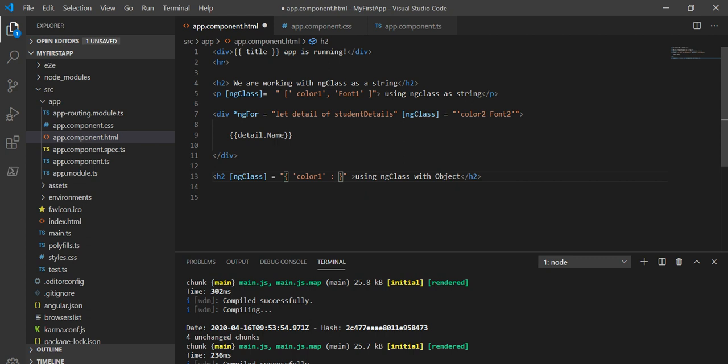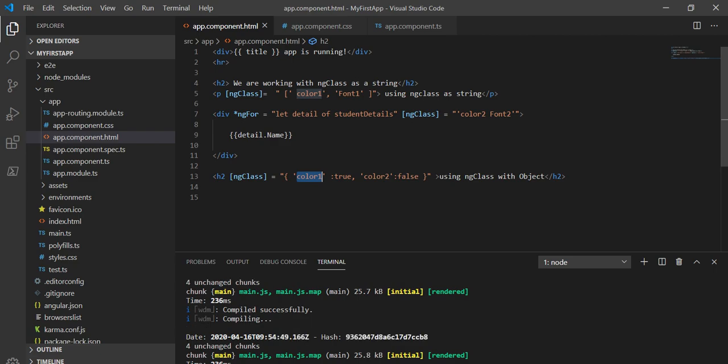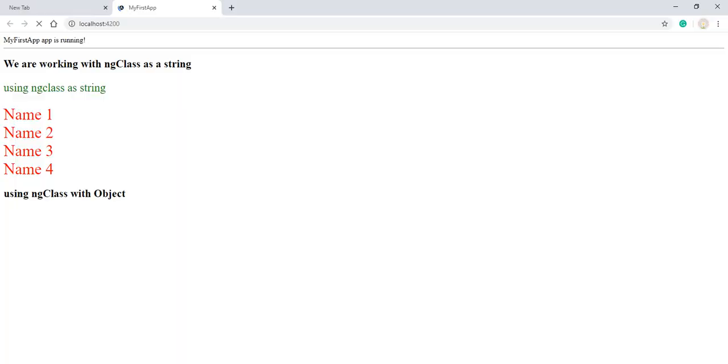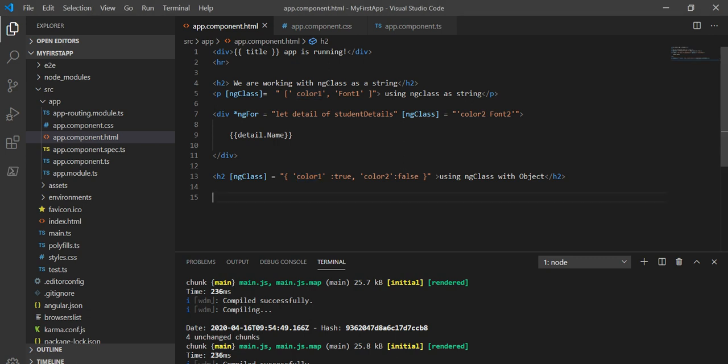and I will make it true, and comma next color 2, and I will make it false. So basically what I did here, I am saying to this h2, use color 1, don't use color 2. So in this way it will work. Now let's save it and see on the browser. So we can see here using ngClass with objects. So in this way we use ngClass with objects.